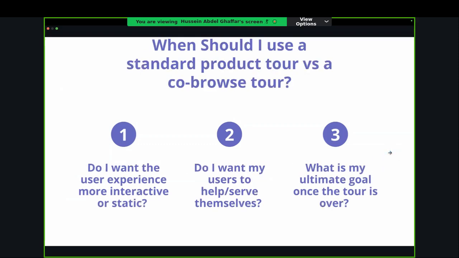I also want to talk about when I should use a standard product tour versus a co-browse tour. So again, do I want the user experience to be more interactive or more static? Or do I want it to be a bit more dynamic? If you're looking for a more interactive, self-guided user experience, co-browse tours are really great for that. If it's just some simple stuff, like, hey, here's where you can create your account for the first time.